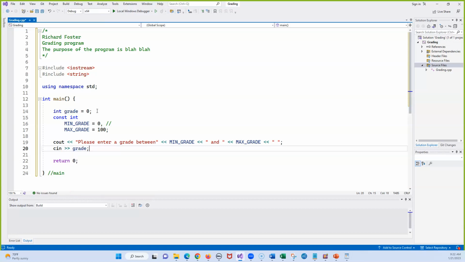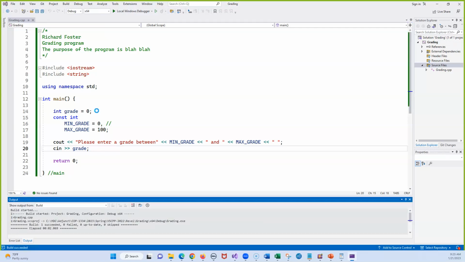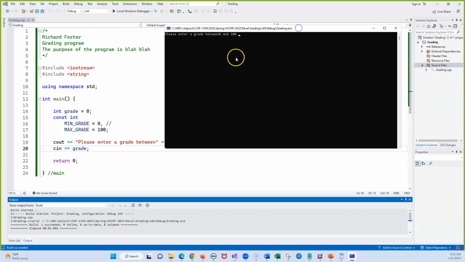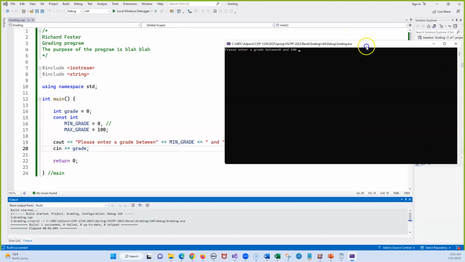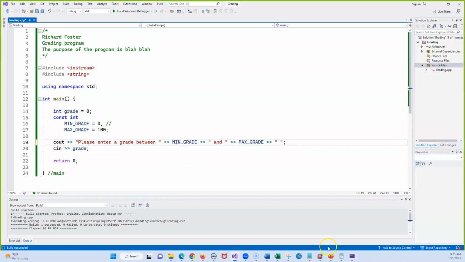So now this is a good idea to test it. Let's run it and just see. It should say, please enter a grade between 0 and 100. And let's see what happens here. And it does. See, so now we have a little bit of cosmetic issues. So this is a good idea to fix it. Now, what I usually do is I leave this screen on, and I just go and fix it right there while it's fresh in my memory.